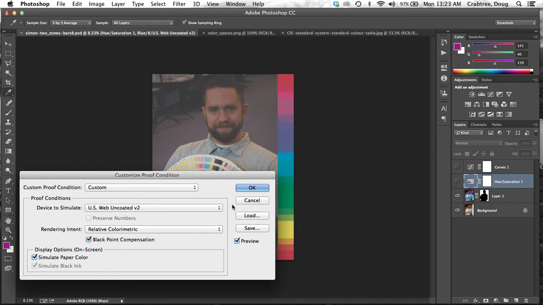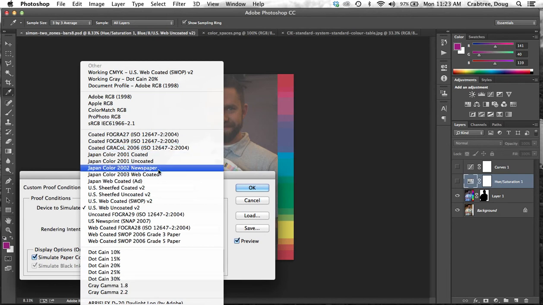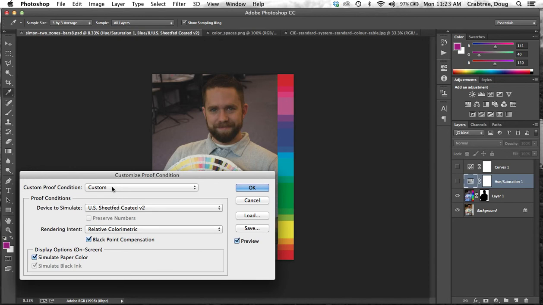And the Custom gives me a chooser here, and I could say, well, what do I want to look at? And if I was going to different print markets, I might choose these photograph things, Japan color standards. I'm going to use US sheet fed coated here. I'm going to click on that one, and you can preview this, so you can do an A/B test. You can see what happens when you convert to CMYK for US sheet fed coated stock.